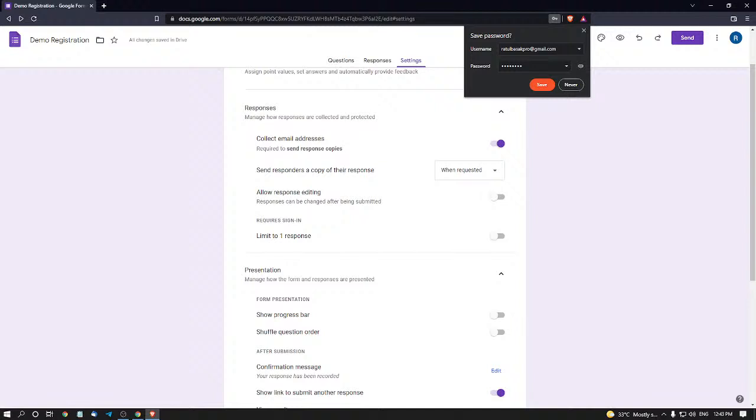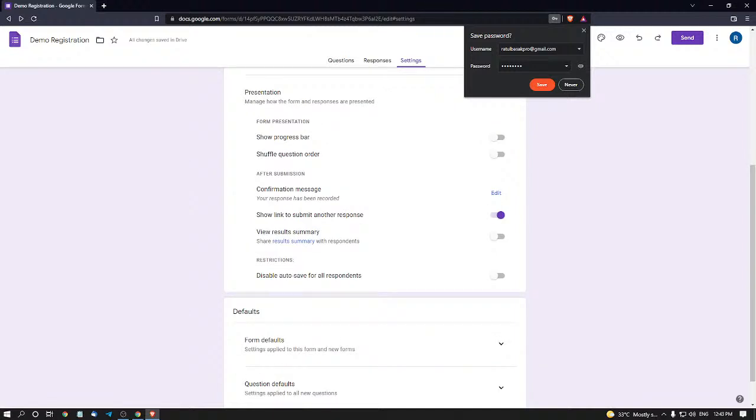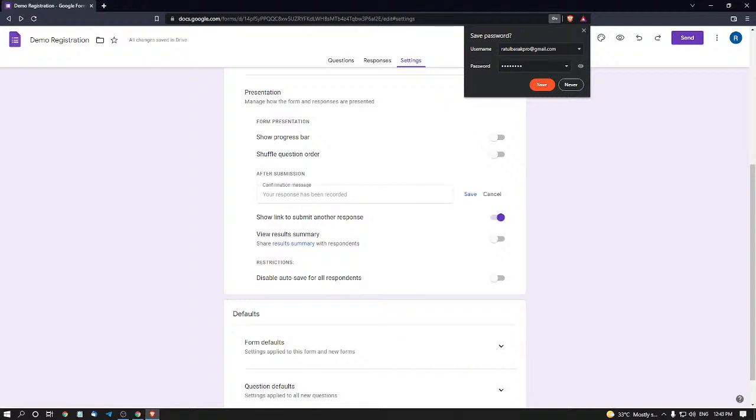Heading level 2, after submission. After submission, you can add a message. Confirmation message. Your response has been recorded. By default it says your response has been recorded, but if you want to change it, you can change it easily. Okay, I am pressing down arrow. Button edit. If I click on edit, now I am pressing down arrow again.